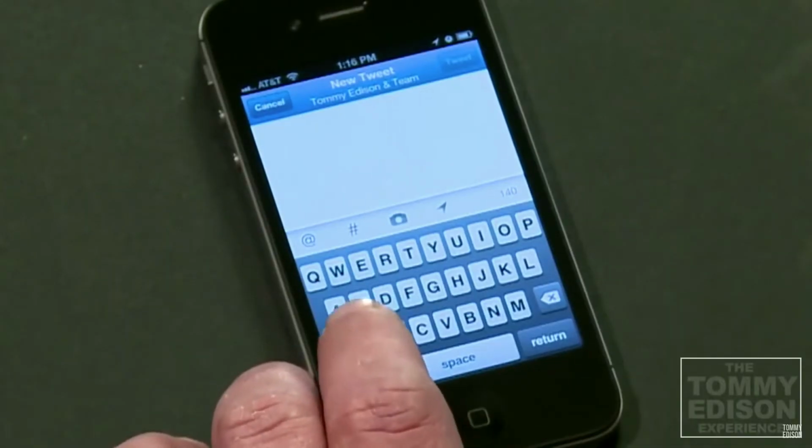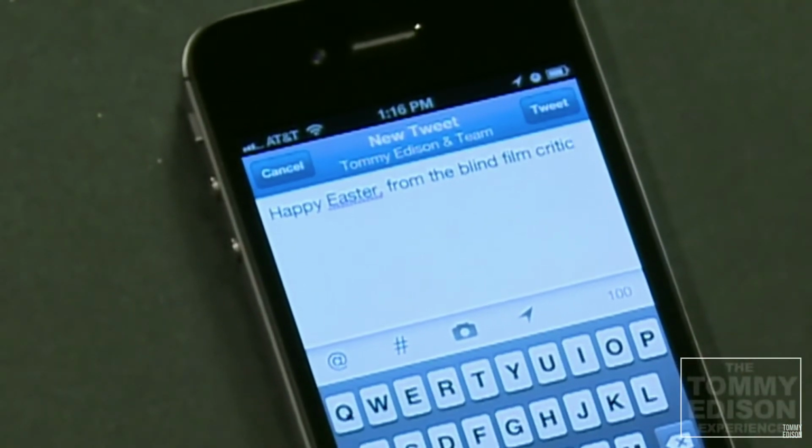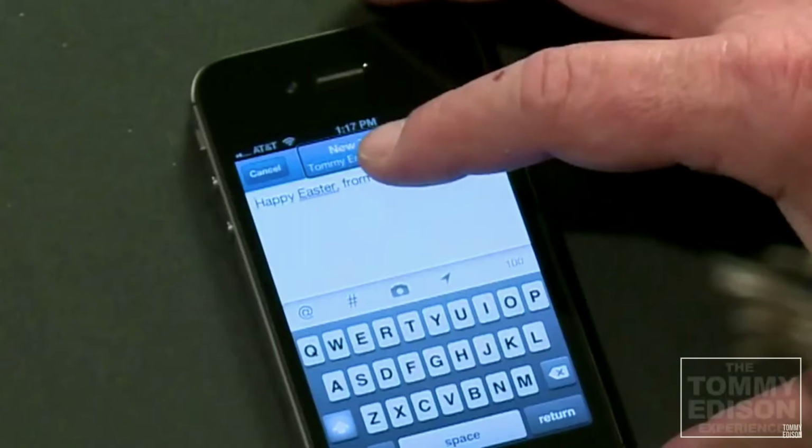Alright, so when I tweet, I generally cheat and use Siri. It's easier that way. Dictate. Happy Easter, comma, from the blind film critic. Happy Easter from the blind film critic. See, pretty innocuous, nice little tweet. So let's put it up.